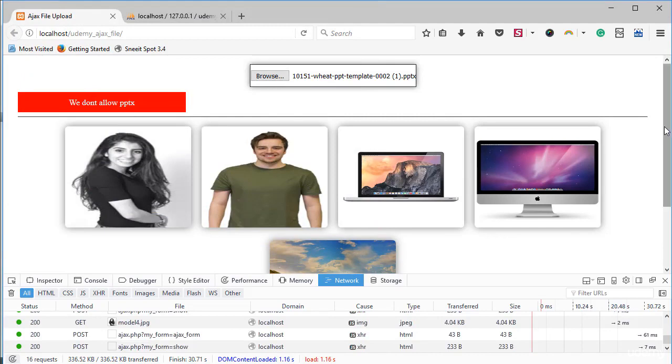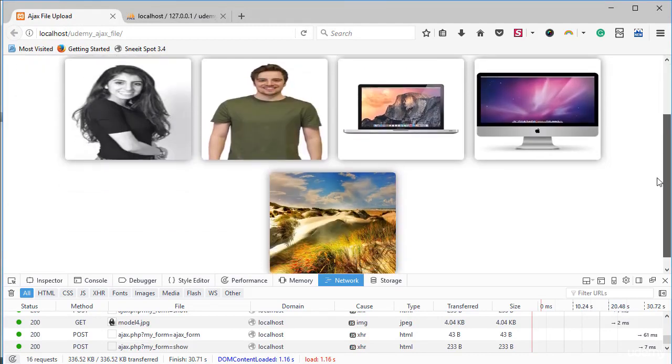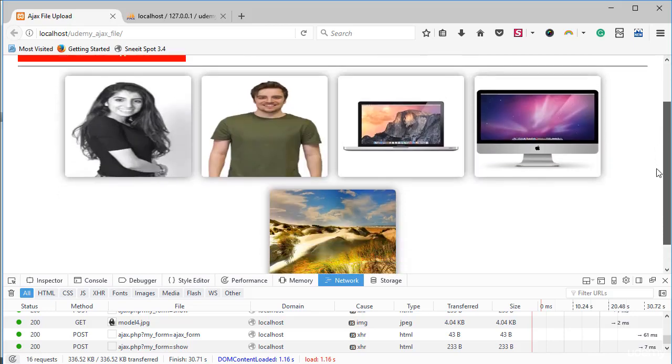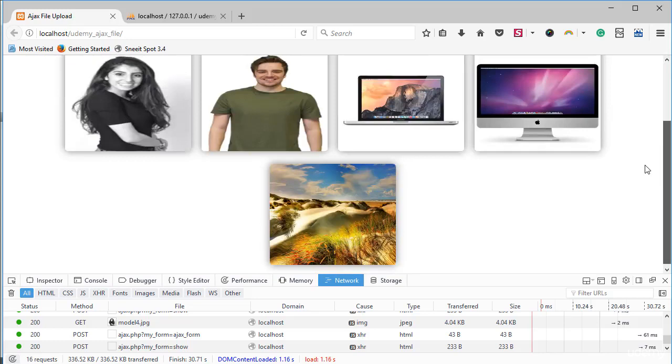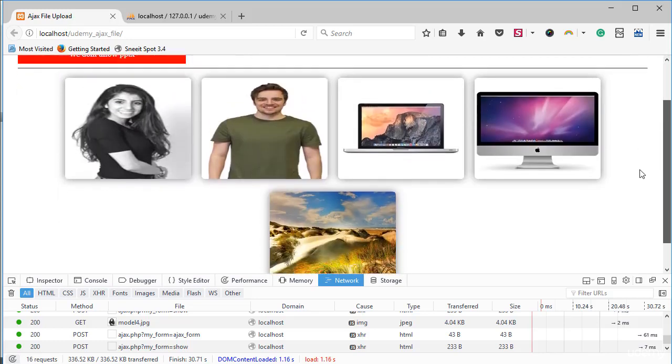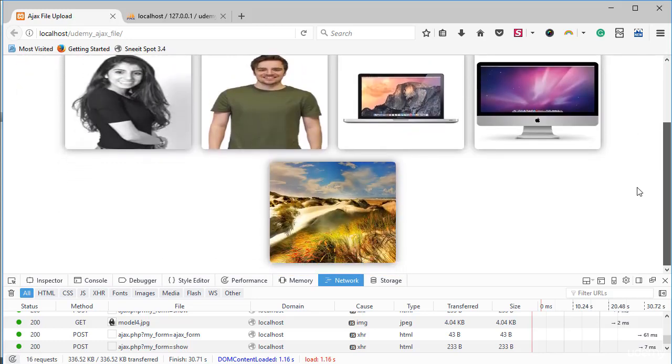So now friends, our code worked successfully, and our images are showing in the browser successfully. Thank you, and in the next video we will delete images.